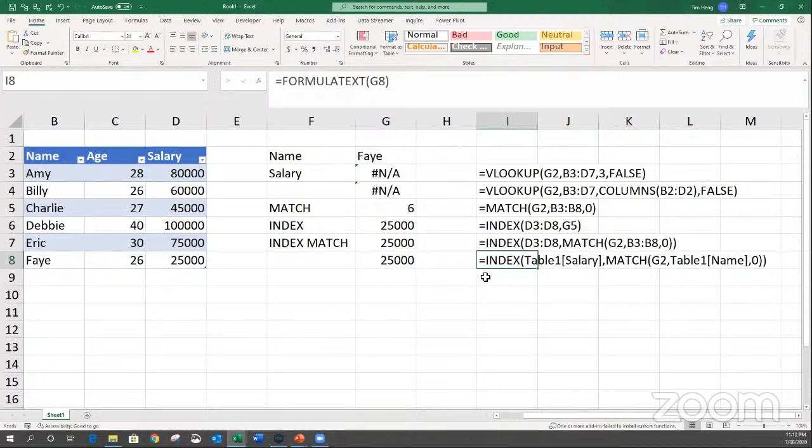You don't need to think about what is B3 to B8, what is D3 to D8. It also means that when I add in new items to the table, you can guarantee that it's going to look through the entire length of the table and not get caught up at a certain row. So these are all tools that you can use to make your lookup functions that much more professional. Okay.